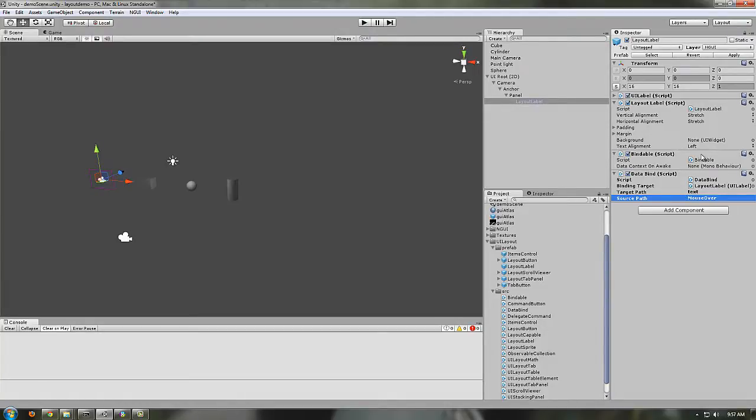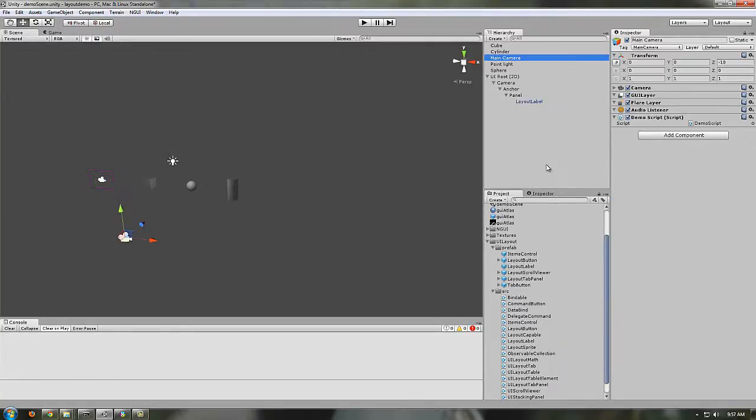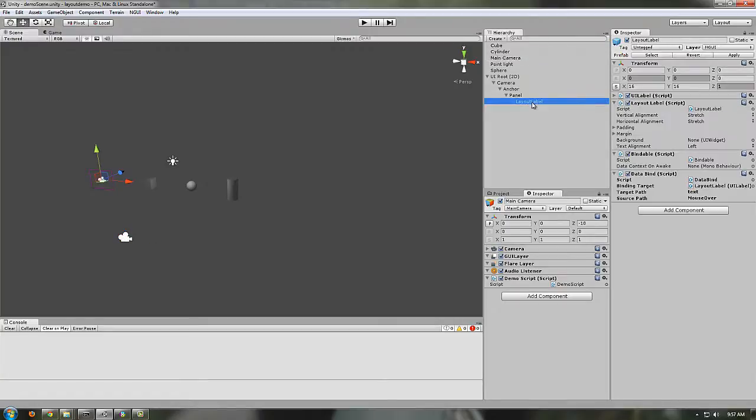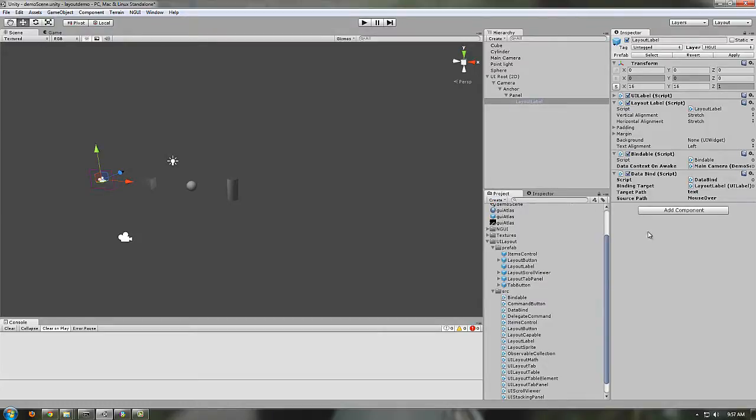Alright, so now we're going to need a data source. I've already created a demo script here that we're going to be using as our data source. So I'll go ahead and lock this and then go back to the layout label and drag it over, and that'll be our data source. Okay, so that is enough to set up some simple data binding. So let's go look at the code for that demo script.